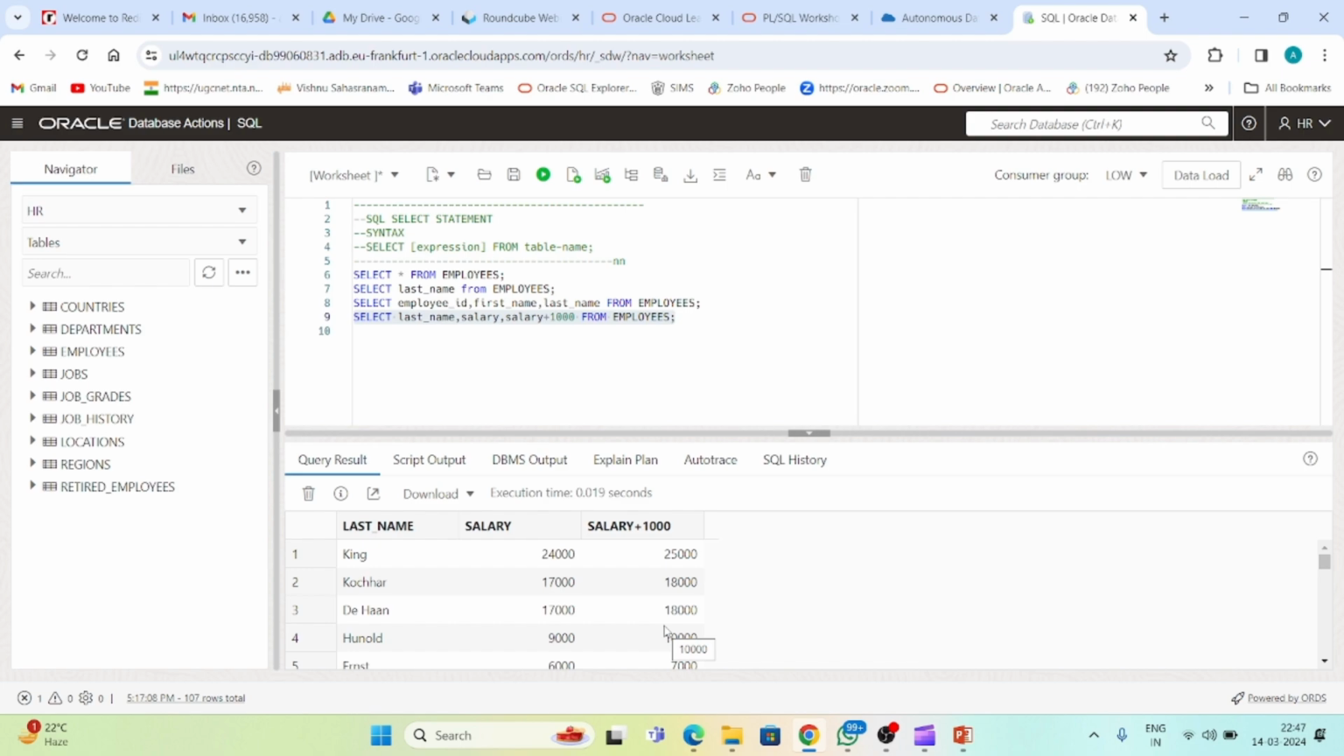So this is all about the SQL select statement, and in the coming videos we'll see more uses of the select statement, and we will be working with complex queries.